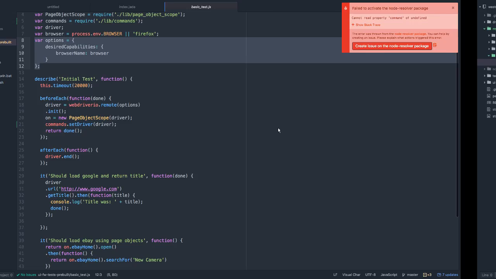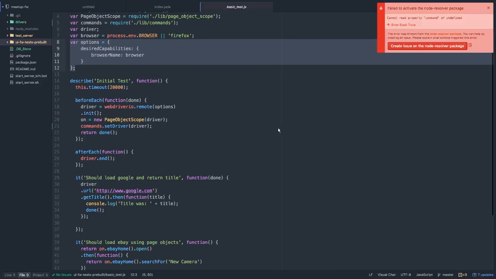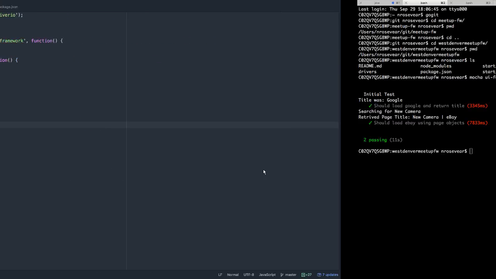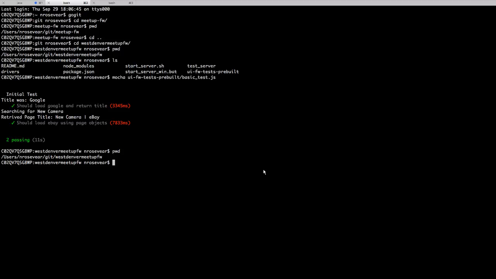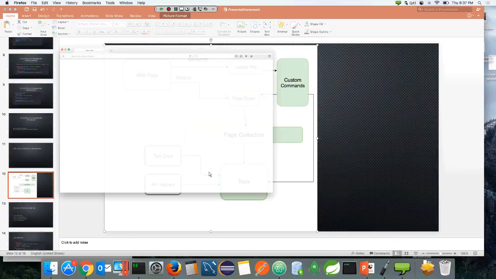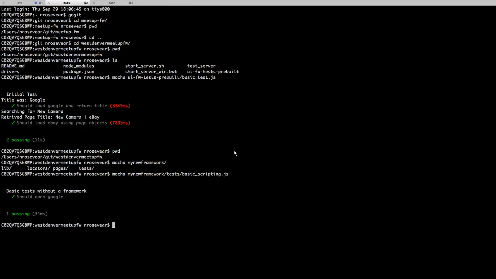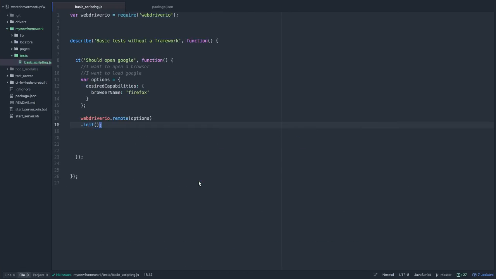Can I call it? All right, so to run a test, you just type Mocha. I call it my new framework. Tests, basic scripting. So you just pass Mocha and then the directory path to your test. If you leave it off, it's going to run everything in that directory. All right. So you may have noticed that the test finished and then it opened a browser. So clearly something is wrong.